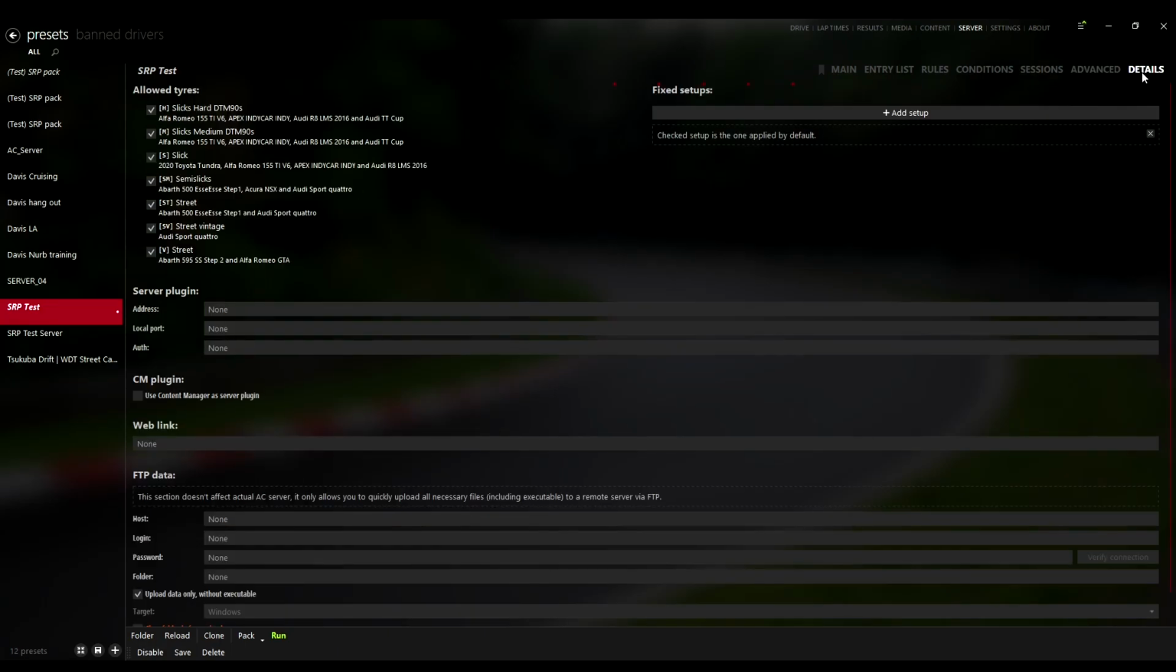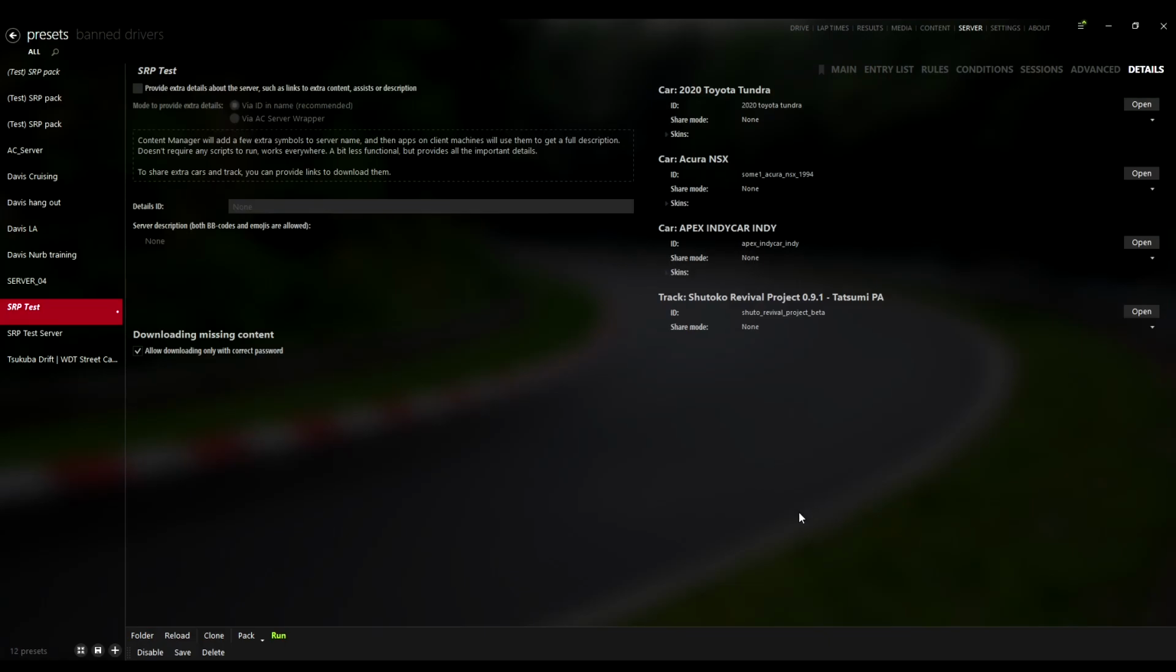Now onto the advanced and details tab. It's not really in the scope of this video. Basically, these are just advanced features that you can use. For example, players can download the missing content through some links you set up in the server description onto your FTP server, etc. If you have any questions about this, please feel free to leave a comment down below, and I'm more than happy to look into that for you.